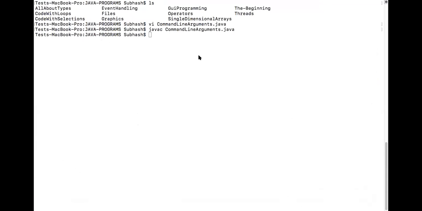Only java? Snow, tell me, how do I run this code? Java, class name. Java CommandLineArguments, isn't it? Yes, sir. Everyone, put that in the chat box. Java CommandLineArguments, isn't it?